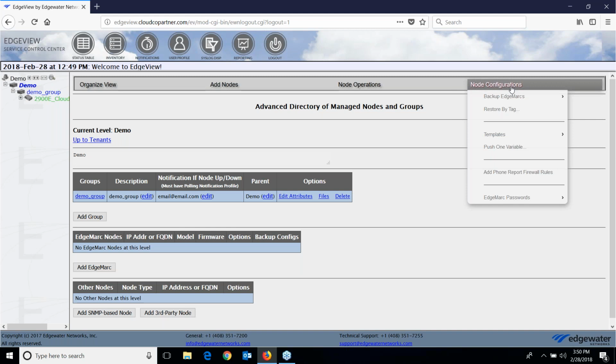We have node configuration. Here we can do backup and restores of the Edgemarks, push out updates via config or single variables, reset Edgemark passwords, and even add phone report IP table rules automatically. Within the IP table rules, if you're using the call quality, voice quality reporting, using the add phone report firewall rules, it'll add a set of TCP pass-through rules on the device to allow the communication for those reports.